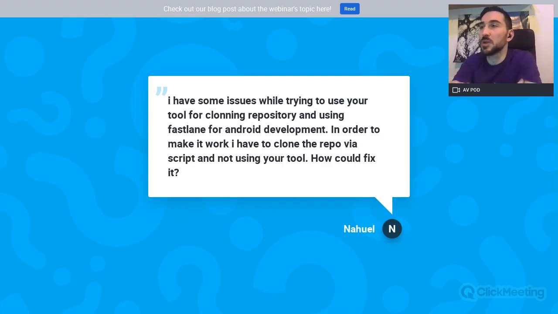I have some issues while trying to use your tool for cloning repository and using Fastlane for Android development. In order to make it work, I have to clone the repo via script and not using your tool. How could I fix it? This is a really good question that would need some investigation. Could you please connect with our support team using the on-site chat? And I think they should be able to either help you right away or connect you to a team member who would be able to lend a hand with this issue.